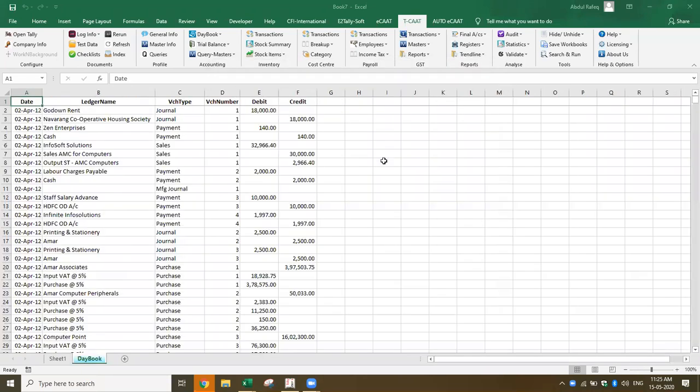Now you see here, all the transactions. If you come to the end, all the transactions which I wanted are available here, which have been exported from Tally to Excel. Once this data is available here, I can do any type of analysis which I want on this data.